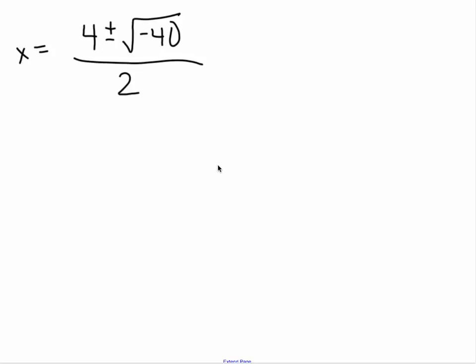Here's a quick little video on how to simplify an expression that has radicals in it. And you might have arrived at this with a quadratic formula, and this is a good answer, but it could be simplified. It's like if you have a question and you come up with your answer as 2/4, you need to write that as 1/2.